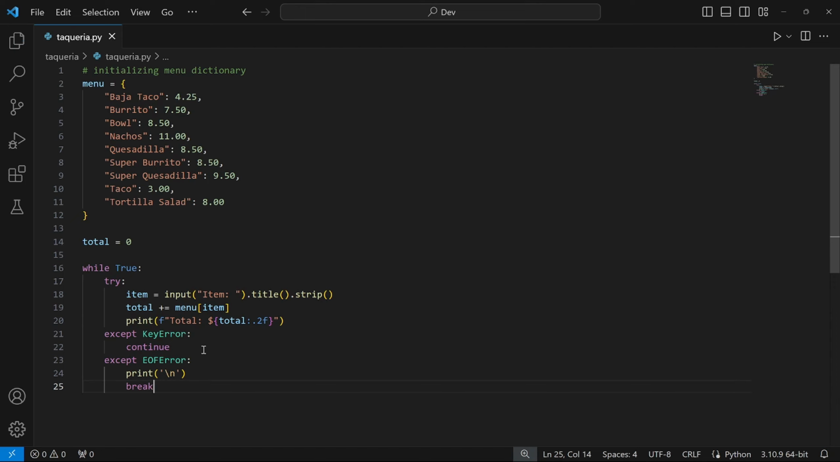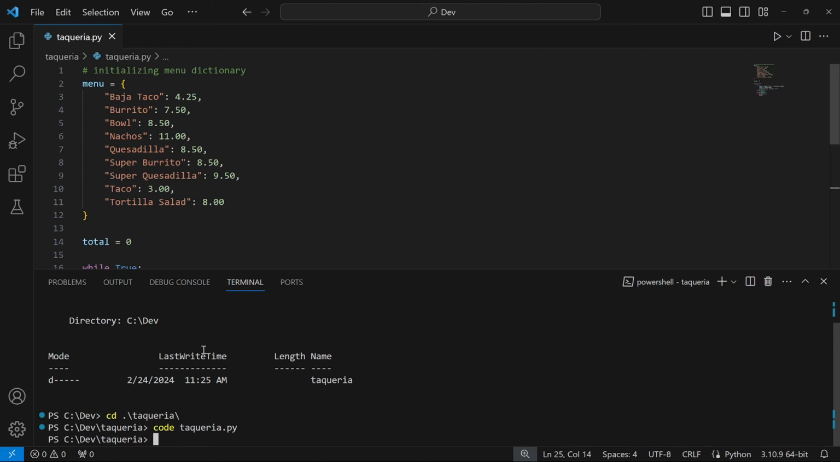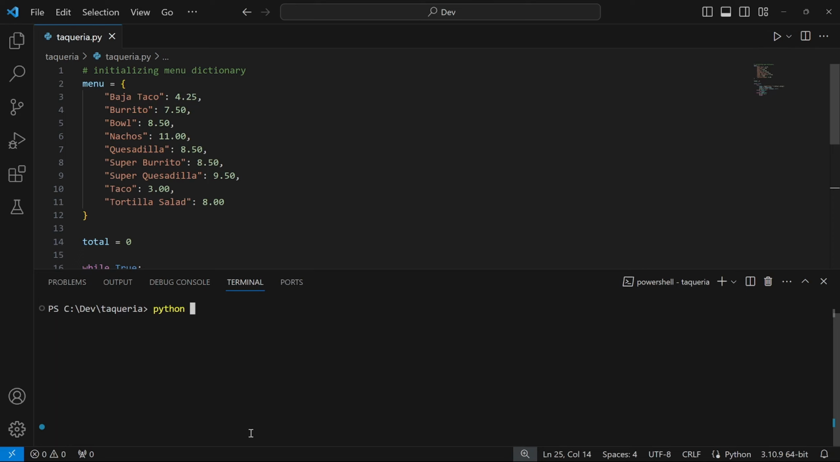I'll start by saving this file, open my terminal once more, and we're going to try to execute this together. So we're going to run python taqueria.py item. Let's say we want a burrito. So this is what we expected, $7.5 or $7.50. Then let's say we want to add a nachos to it. We are going to add 7.5 to 11, which is 18.5, and that's correct. And let's say we add a taco to it to just end there. We have 21.5, which is 18.5 plus 3, and that's correct.